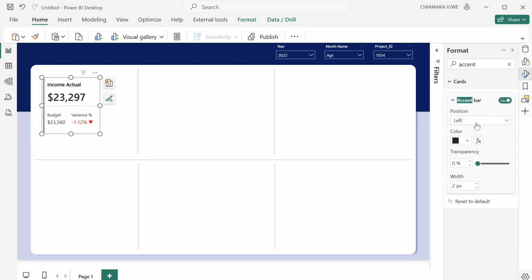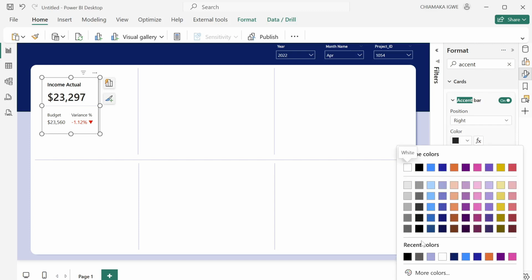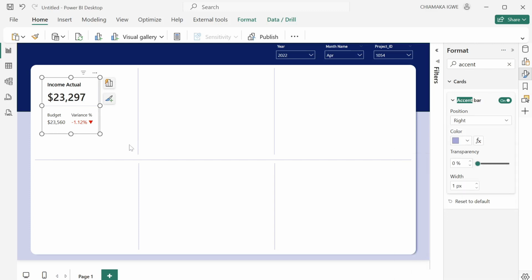So right now the position is on the left. I want it on the right, and I want the width to be 1. Also the color, I want the color to be this color.